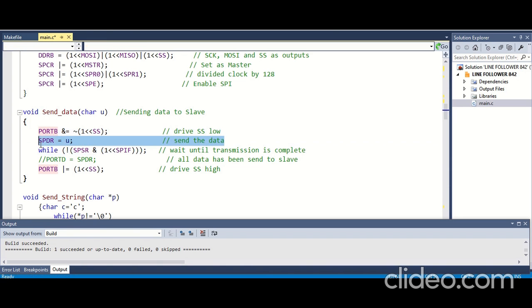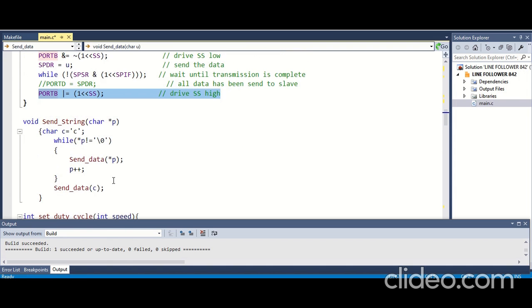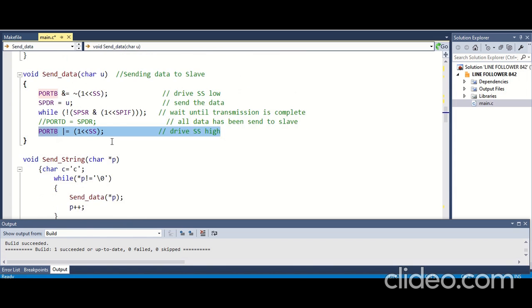Then we are sending the data to the slave. This condition will wait until the transmission is completed. It will wait here. And after the whole transmission is completed, we will make the slave select pin high at the end. When all the data is transferred, we have to make the slave select pin high. This is how we send data in characters.